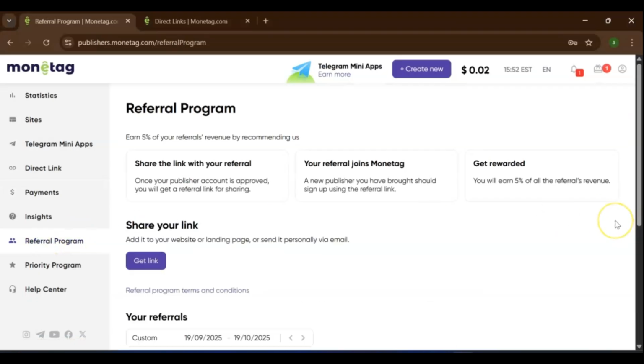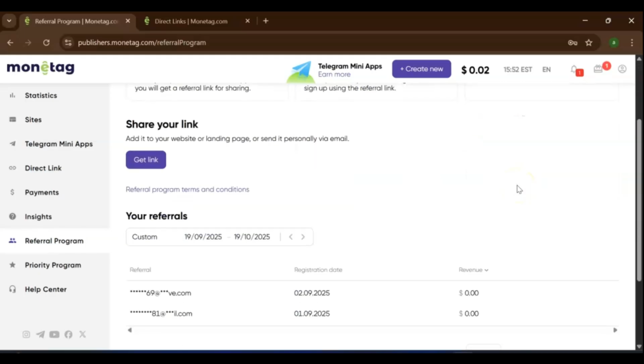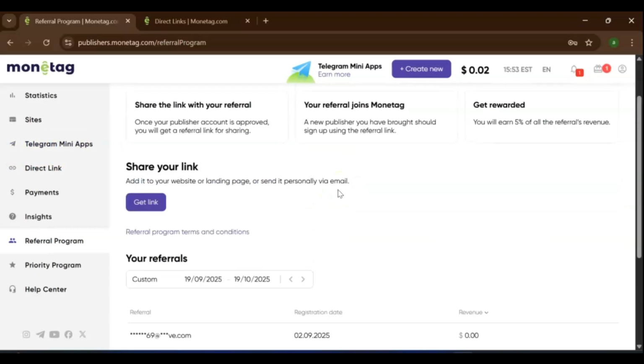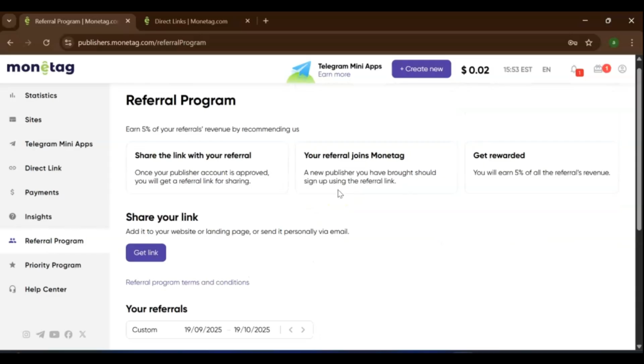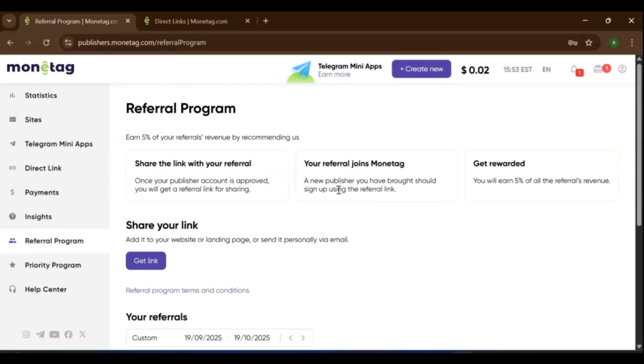Another great feature of Monetag is its referral program, a simple way to earn extra income. You'll receive 5% of your referrals' earnings just for inviting others to join. When someone signs up through your unique link and starts generating revenue, you automatically earn a commission. It's effortless. Share your referral link on your website, social media, landing pages, or directly with friends and partners, and enjoy steady passive income from every active referral.